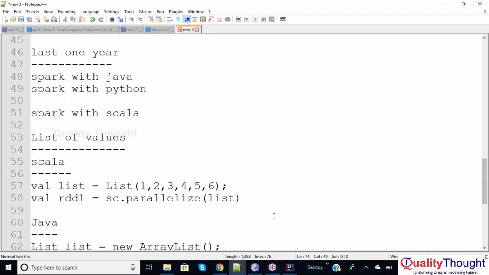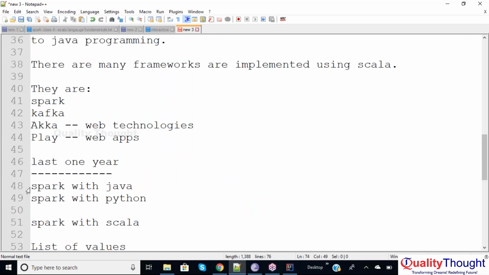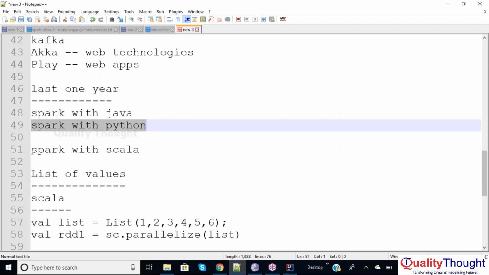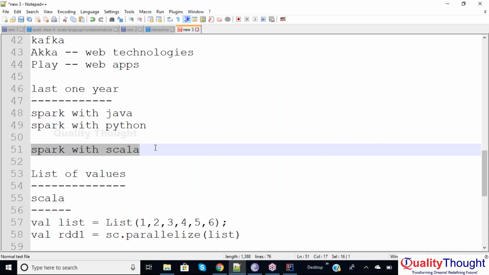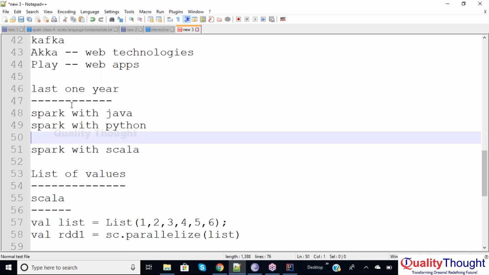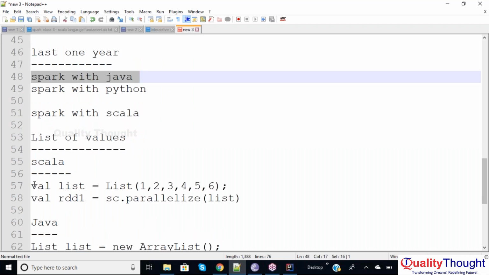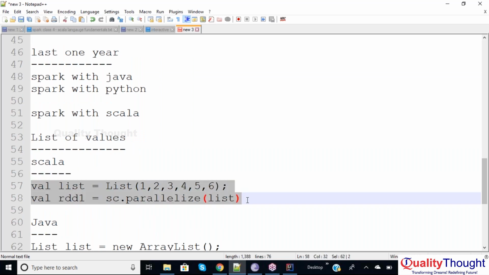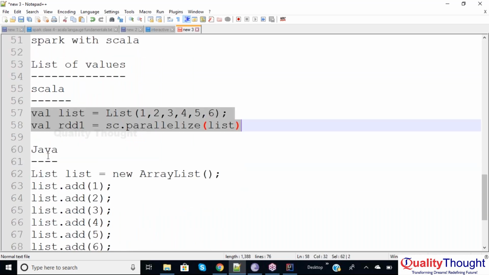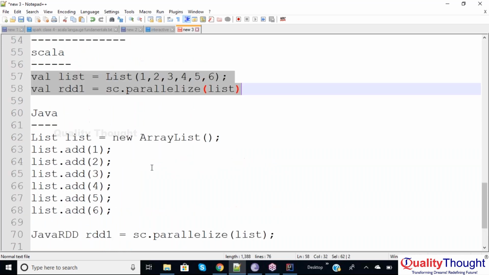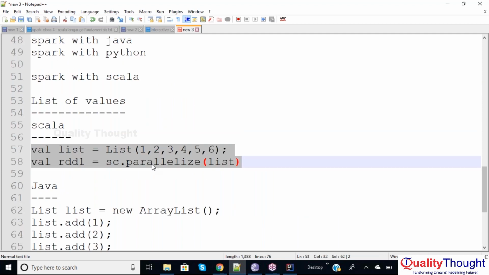So that's what I said. Previously people were expecting Spark with Java, Spark with Python. Nowadays everyone expects Spark with Scala only. Still some people expect it the other way, but only one thing: if you understand Scala syntax, the same thing you can convert in Java, the same thing you can convert in Python.